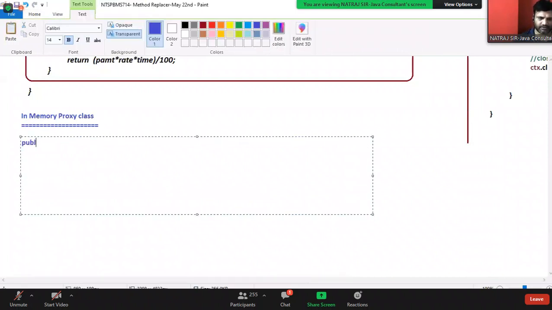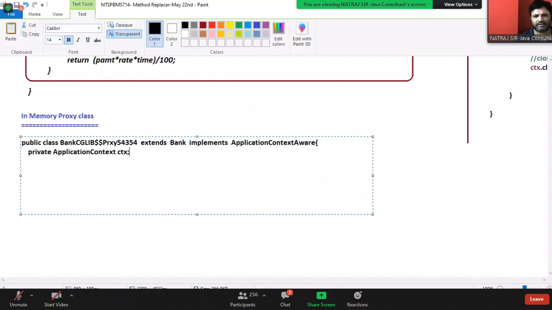Yes, boss. Public class Bank$$EnhancerByCGLIB$$proxy, some numbers, extends Bank implements ApplicationContextAware. Private ApplicationContext ctx. Public void setApplicationContext.